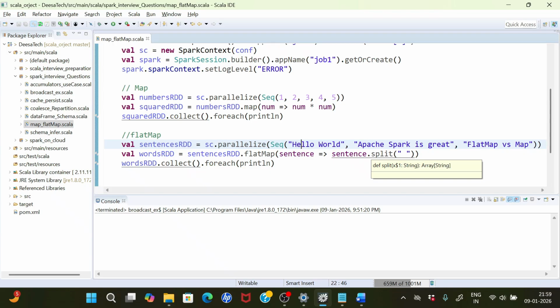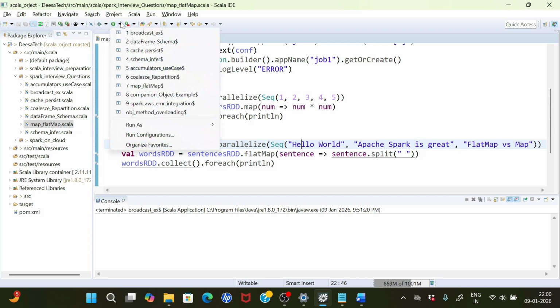So now "hello world" gets split. "Apache Spark is great" gets split. For flat map versus map, it will get split, and then we are printing it. Observe that here we have five elements, so your output will also be five, but here the output will be different. The number of elements will differ. So that's a basic difference.